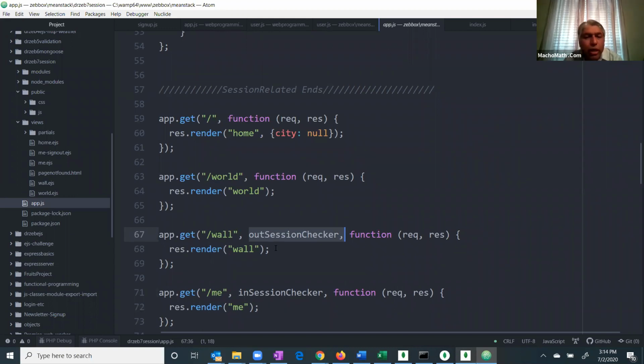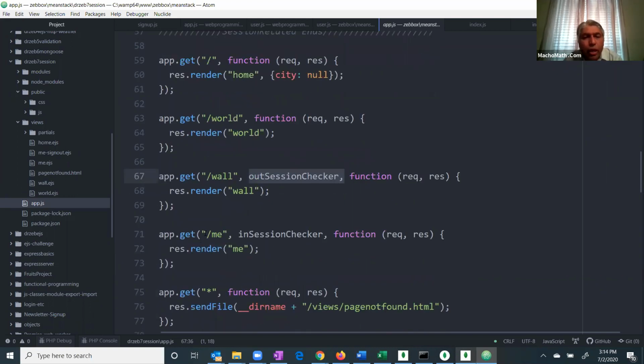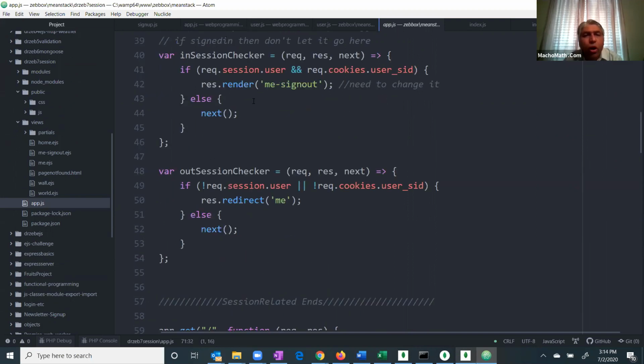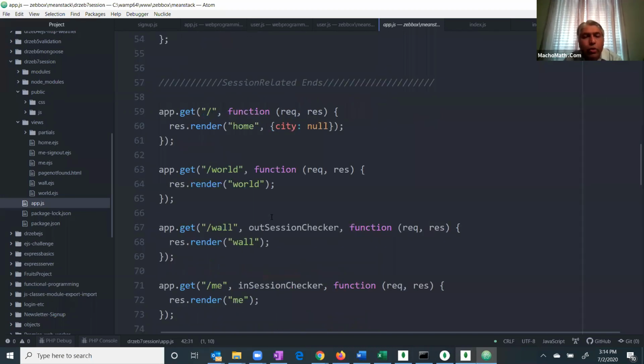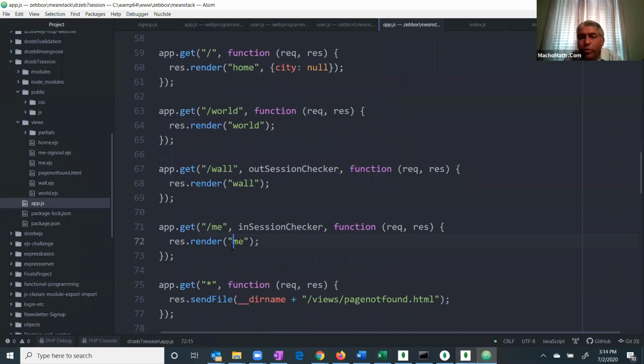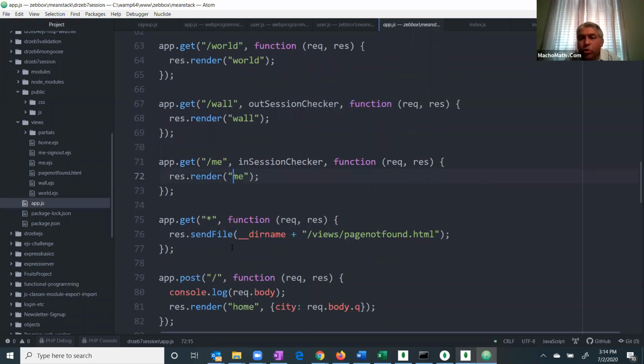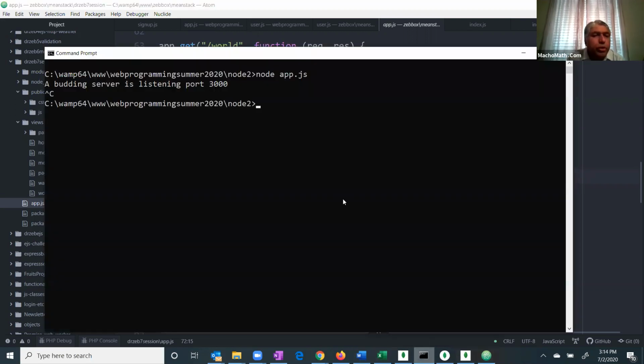Okay, similarly, coming here, if you want to go to the me file and you are already logged in, once you come to this route, this middleware will check that, and if you're already logged in, it will show you this sign out view. Otherwise it will let you go and you will see the normal view. Let me show you this entire project in action. So let me take you to the project.